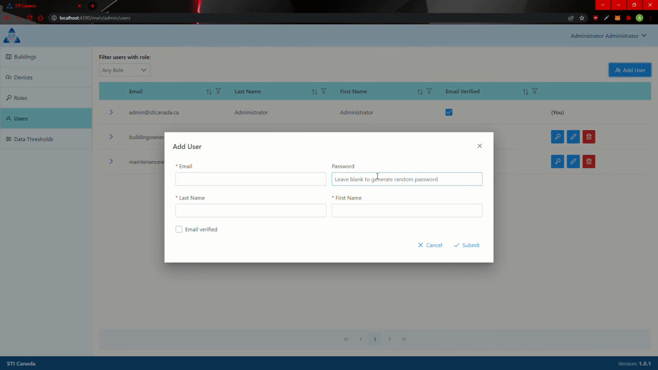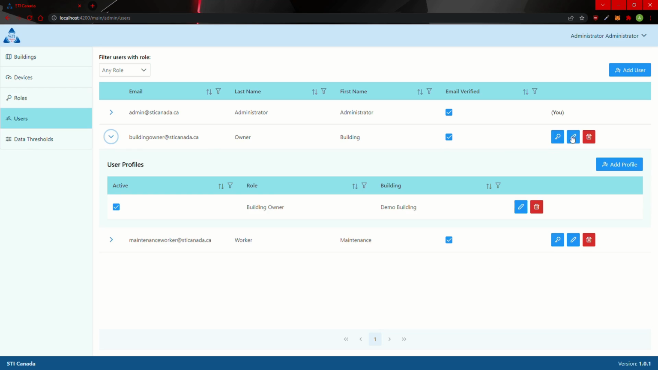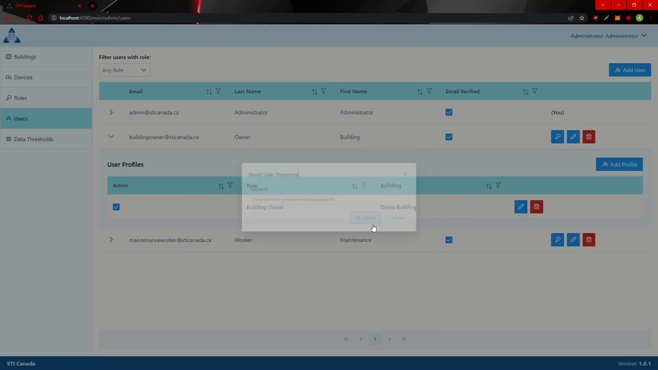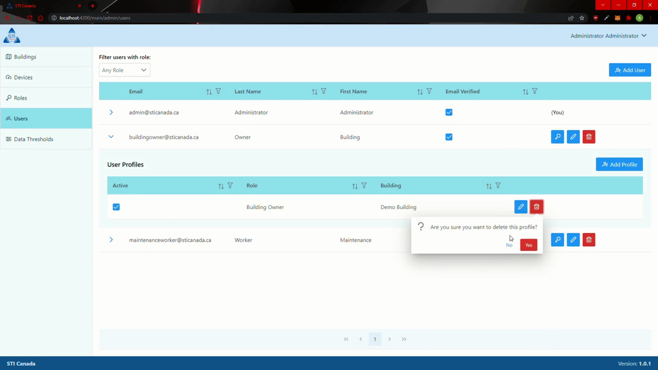They can give it an email, a password, last and first name, and whether their email is verified or not. They can edit the user information here, so if I want to edit the building owner's information, I can do that. If I want to delete this user, I can do that. If I want to reset this user's password as an administrator, I can do that as well with this option. You can also edit or delete their existing profiles, just standard user administration stuff here.